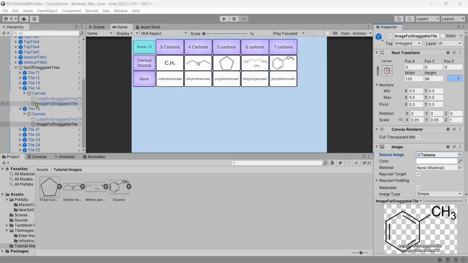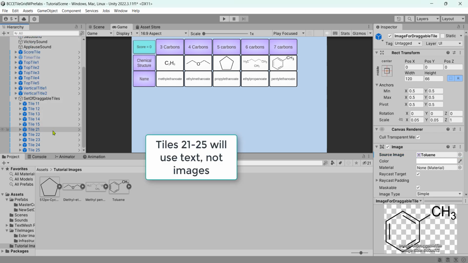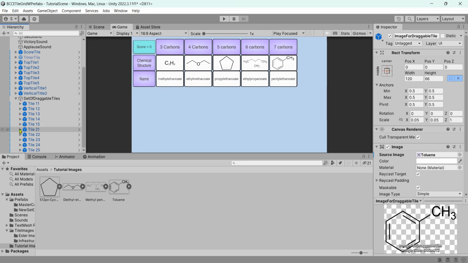So I hope you've now completed tiles 11 through 15. Tiles 21 through 25 are going to be names. So I'll just do one of these, but you can do the rest. Tile 21, expand, canvas, expand, label. This is not going to be pictures, this is going to be words.